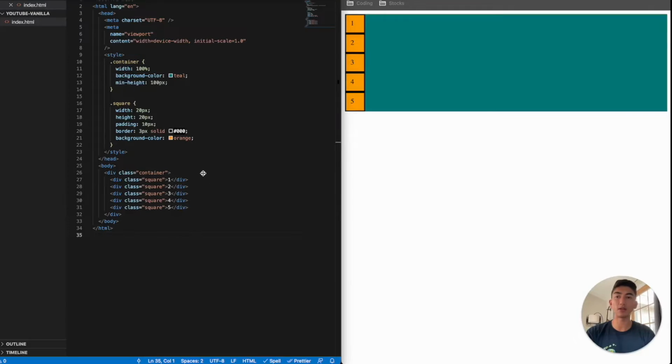Here we have a parent div with a class of container with a teal background and a width set to 100%, as well as a minimum height set to 100 pixels. And inside this, we have 5 child divs, each with a class of square, with a number ranging from 1 to 5. As you can see, they have an orange background, as well as a border, and their default display property right now, since they're divs, is just block, but we'll quickly see how that changes once we start using display flex.